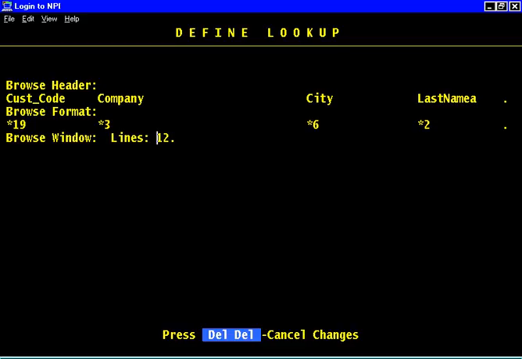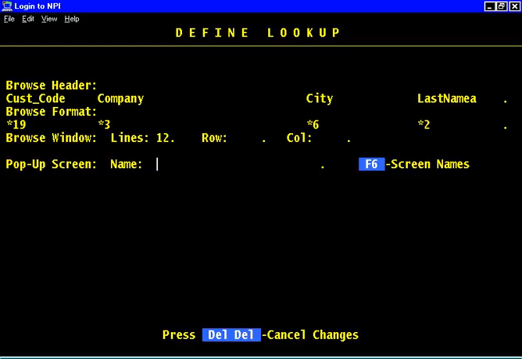These are just the construction of how big and wide do we want the browse. Well, the browse window lines, we'll leave that at 12. And the row that it starts at, we're going to hit enter to default, and the column that it starts at. In other words, what row, column, and position does this browse start on the screen? You can place it anywhere you want. We're going to let it default. I just hit enter, enter, enter on those 3 things to take the default.